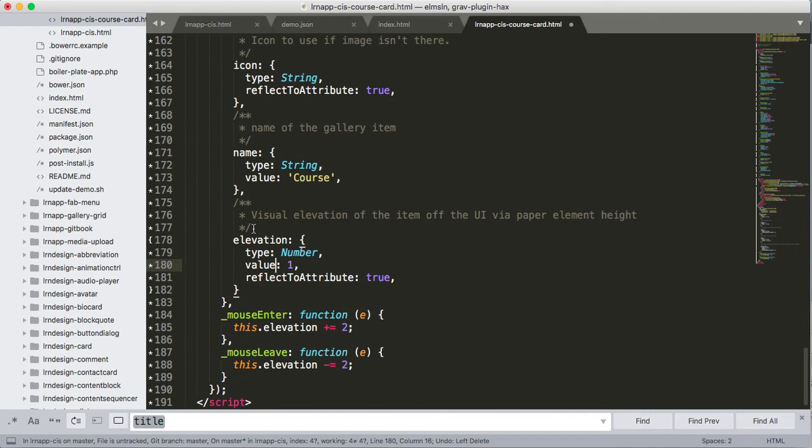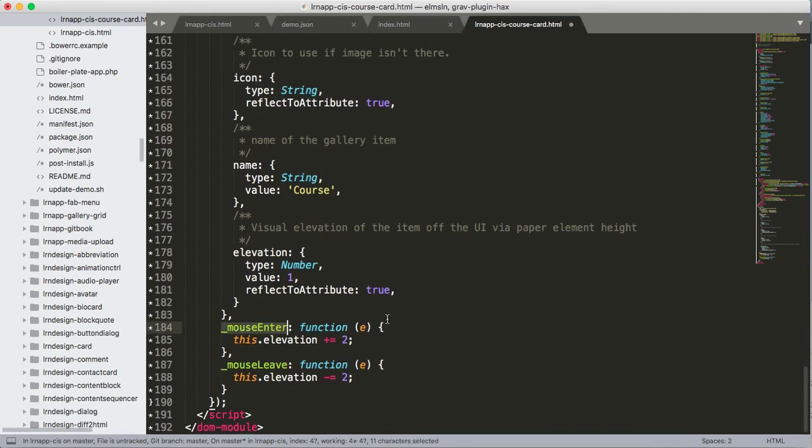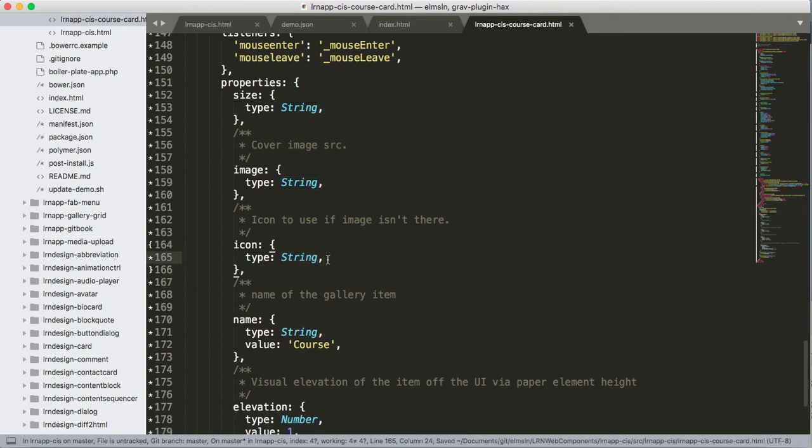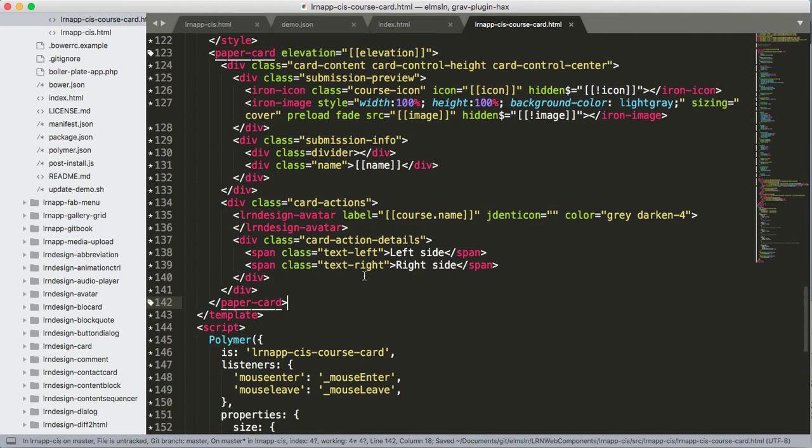However, elevation will. So elevation actually should be, because as you mouse over these cards that we're making, they'll kind of appear to be at a higher elevation than they actually are. So yeah, let's leave that. Icon, I don't care about that one. Okay, so got those in place.